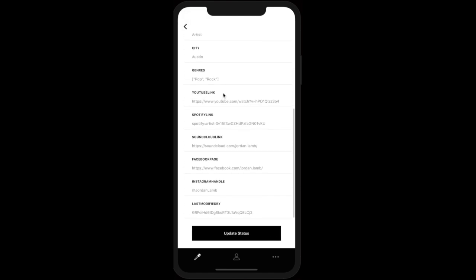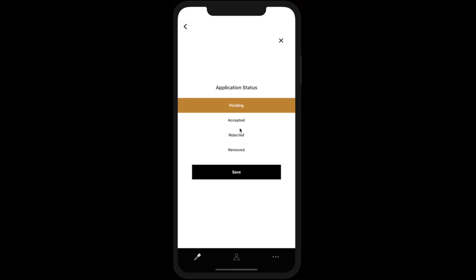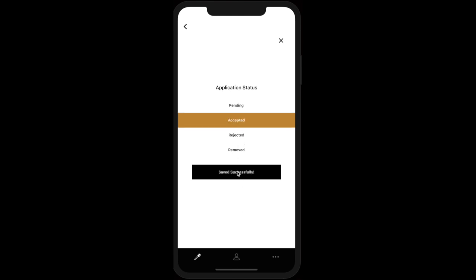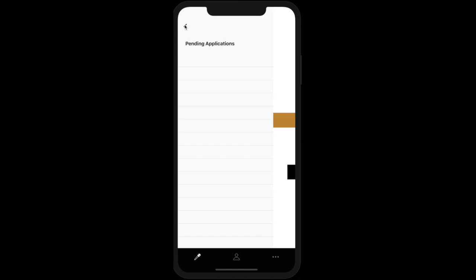So let's say I take my time and look through his YouTube, his Spotify, his socials seem great, so let's update his status to accepted. If I tap back, you'll see that he's no longer in the pending applications and has moved to the accepted applications. When this process takes place, Jordan Lamb's user type changes from fan to artist.